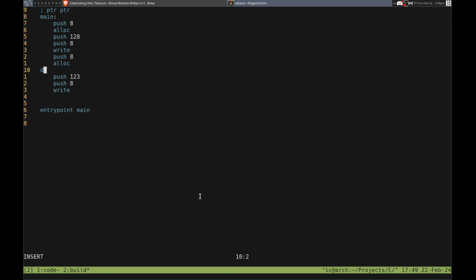First of all, though, we need to duplicate these. And do. So this ends up, we'll have 2 pointers on the stack, and we'll have 128, we'll have 8, and write consumes all 3 of these. So then we have 1 pointer. Then we push 8, and we allocate it, so then we get another pointer there. 1, 2, 3, 8, write consumes 3 of these, and then, yeah, so we have both the pointers on the stack. So, then we can read from it as well.